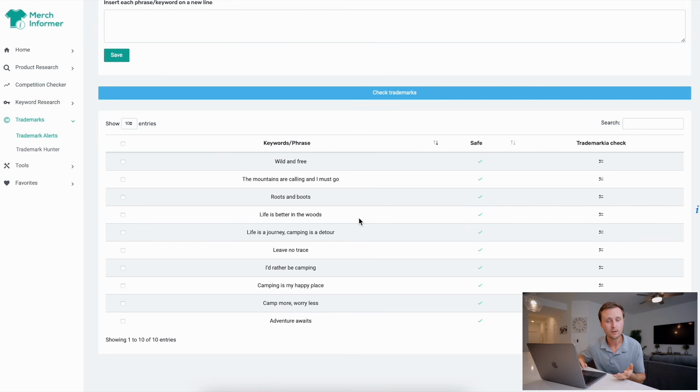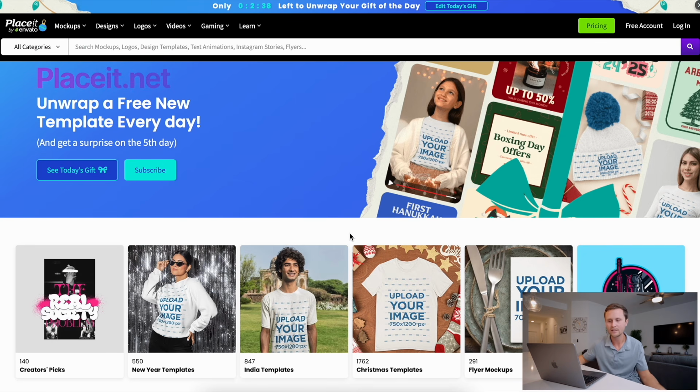So if it is just you in the business running it, you don't have other people helping you, you can create a lot of designs yourself. You're not going to be spending tons of hours on a single design. So the next tool that we're going to use in this process is strictly for designing. So this is called placeit.net. This is the tool that I have kind of grown to use.